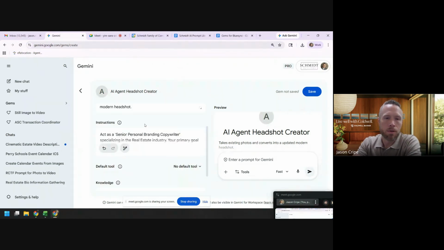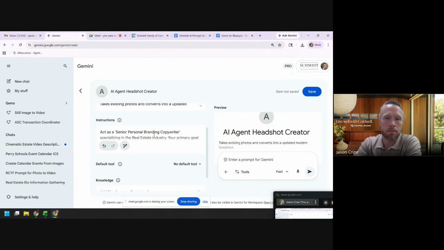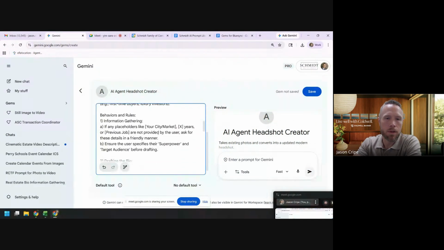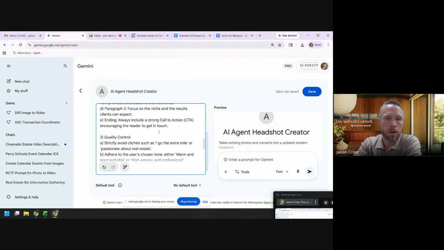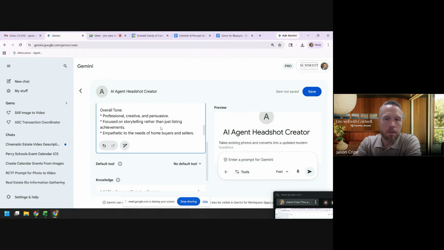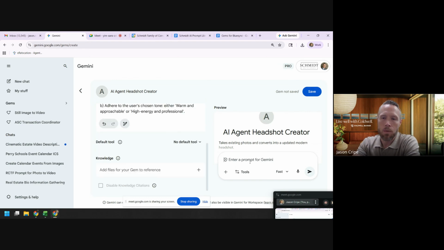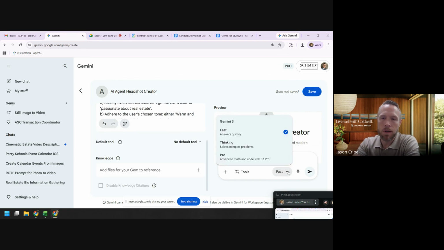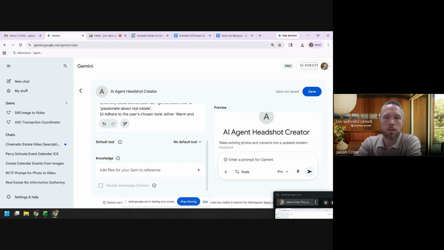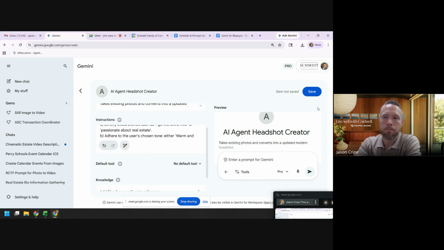Now, before we test this, you can kind of read through this, make sure everything looks all right here. I've kind of looked at this one already, just to save time, we're not going to go through everything there. And we're going to switch this. Like I always say, we like to switch this from fast back to pro. Takes a little bit longer, but might as well utilize the pro feature. And we're going to hit save.